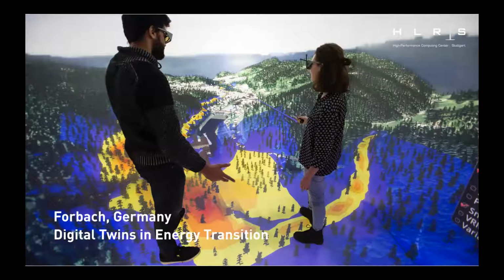We were also working on, and are still working on, a project focusing on the energy transition, the Energiewende, with collaborative planning tools for how to make these energy transitions possible. In this case, in the Black Forest region in Vorbach in Germany, we made a digital twin for a pump power storage station in the Black Forest, for saving energy and for visualizing the process of this transformation.